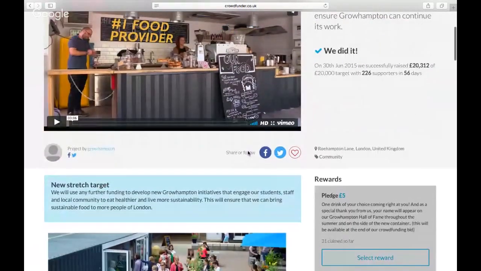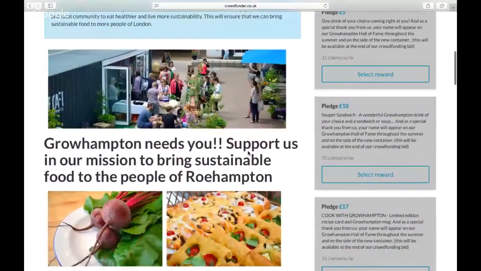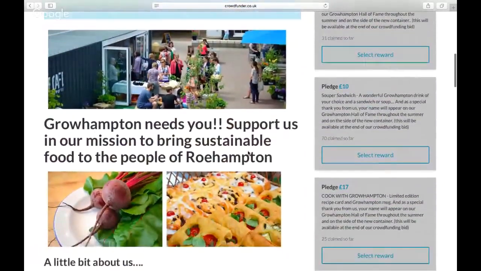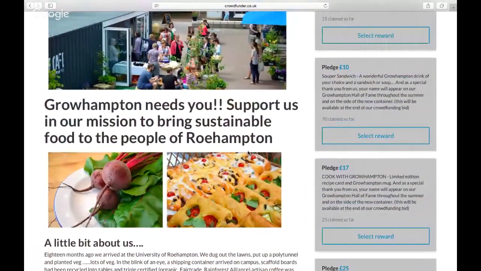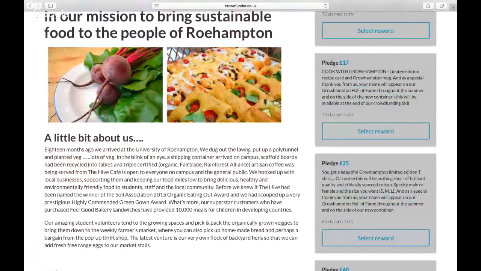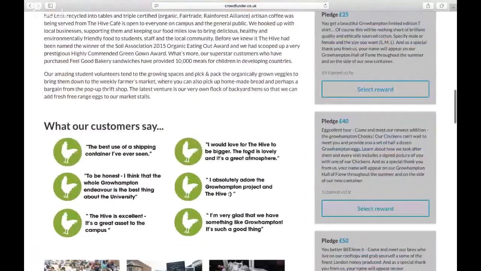You can see their updates, you can see their backers, you can see which rewards people were looking at, and it's a really fantastic example of how to lay out a page. You see it's very bold, very bright. It's divided up into really, really clear sections. It takes you right the way through the story.